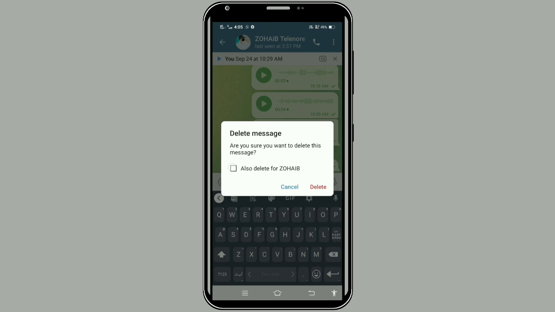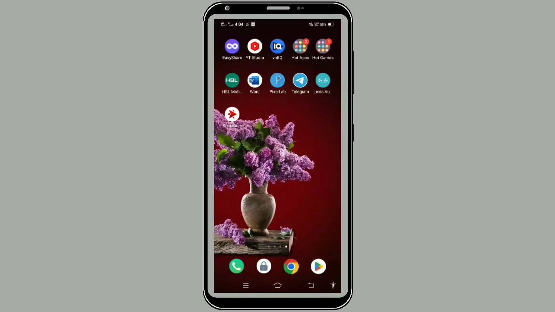In today's video, I'll show you how to delete a message on Telegram. Whether you want to delete a message for yourself or for everyone, I'll guide you through the process. Let's get started. First, open the Telegram app on your phone or desktop.